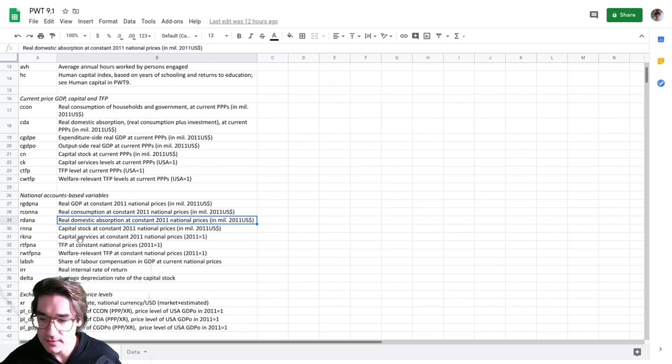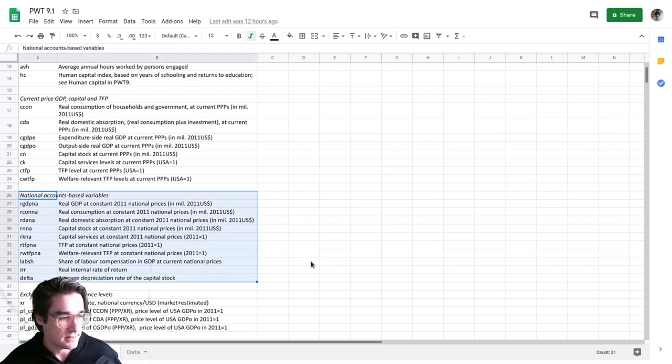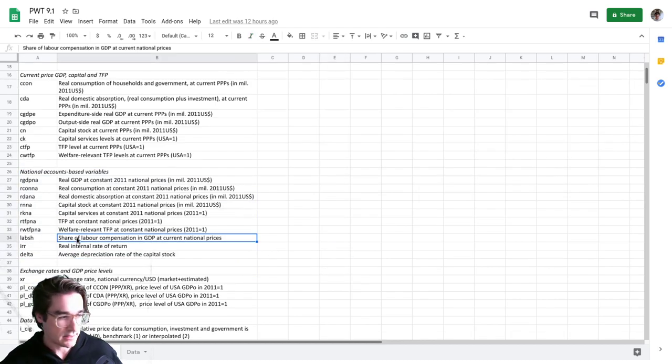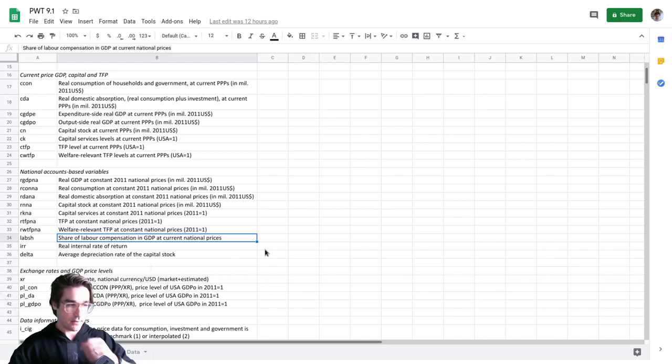Not including net exports. Okay, capital stock, capital services, all the same stuff. TFP. Okay, so we'll probably use this actually, just because it's easier. Mostly this stuff. Then you have a labor share. That's the share of income going to labor. That's important. We're going to need that. That's one minus alpha in our Cobb-Douglas models. It ends up being one minus alpha, and it's usually in the range of 60 to 65% for a country like the U.S.